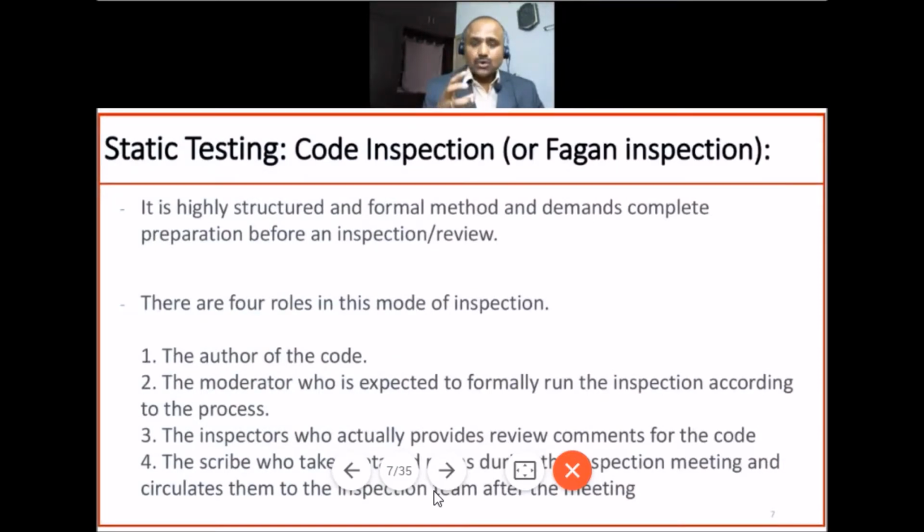Code inspection is expected to cover 100% of the code, for the reason that the moderator makes the reviewers go through statement by statement, because the moderator facilitates going through the code step by step. There is an opportunity for the reviewers to go through the entire code.